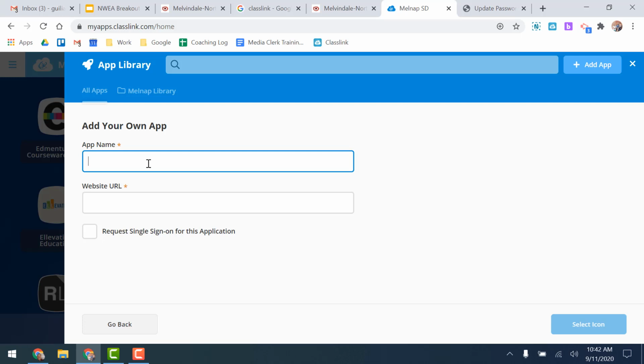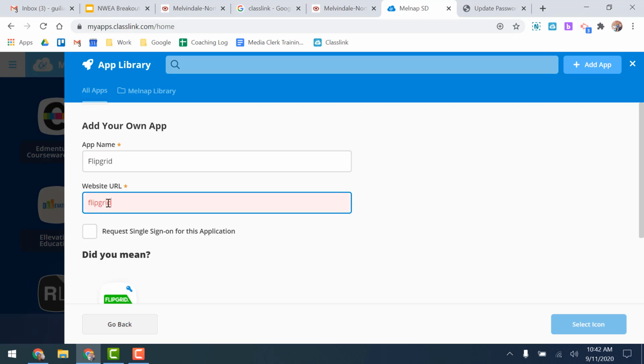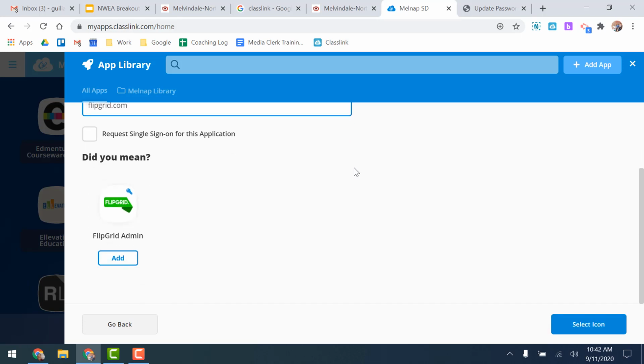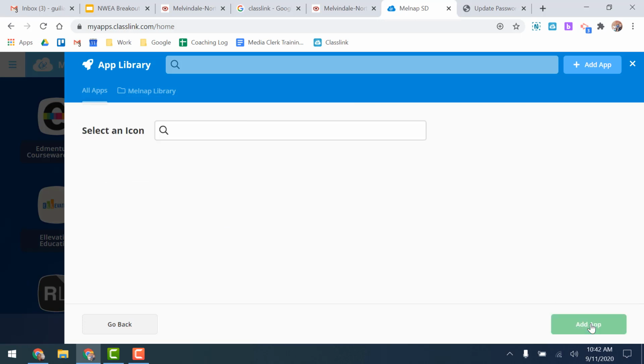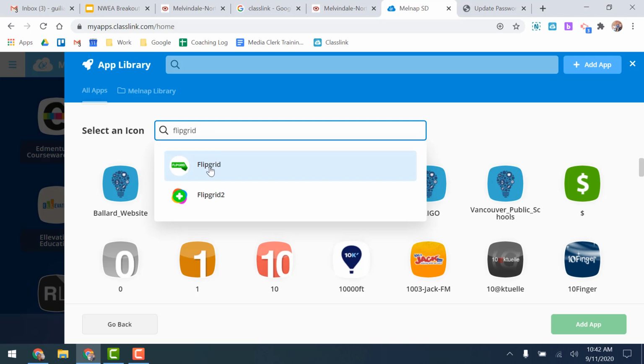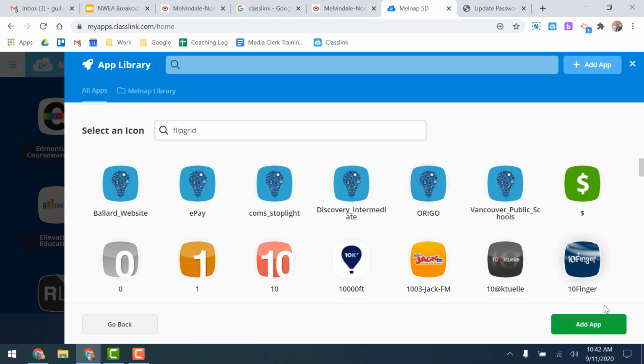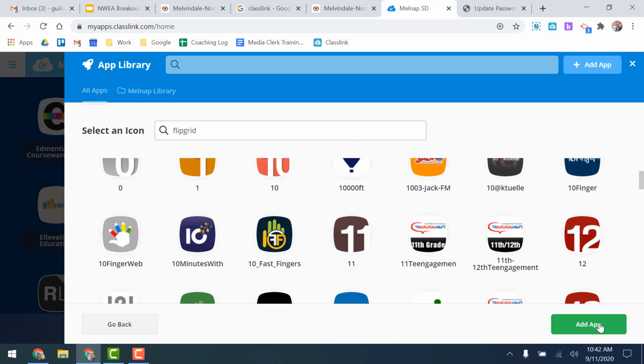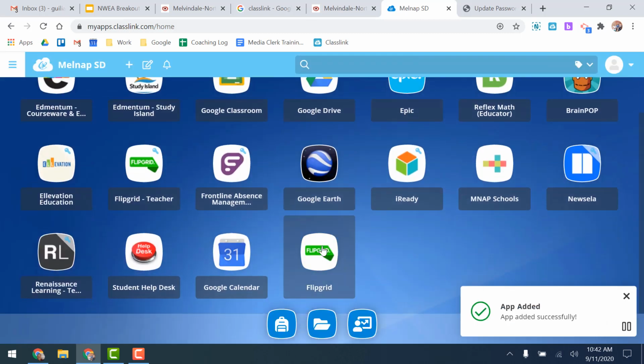It's simply going to be a web link that I click on and it will take me to Flipgrid for my viewing pleasure. So if I type in Flipgrid, you can see that it's saying, hey, we already have this. And then I type in flipgrid.com. I can then select an icon, and it may be that the icon is here, then maybe that the icon is not, so I can select this icon, and then I simply click Add App, and it has shown up here down at the bottom.